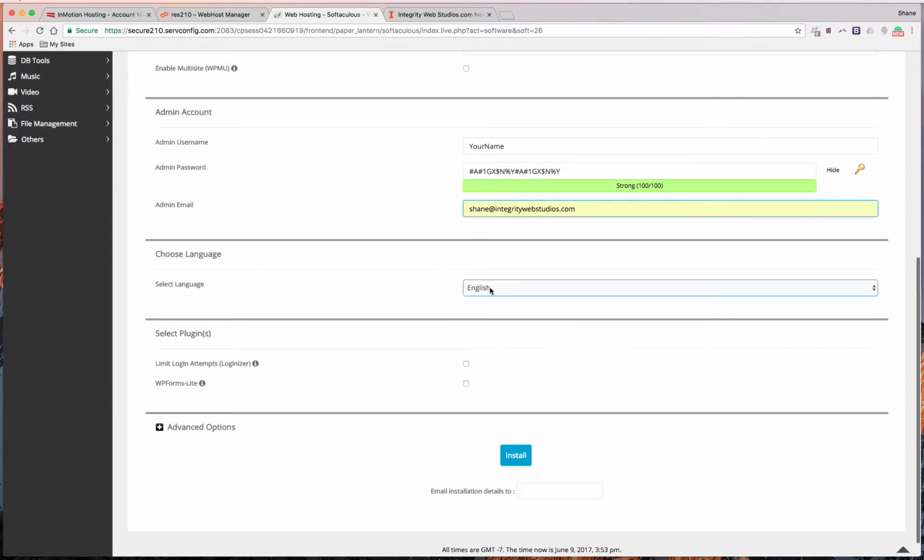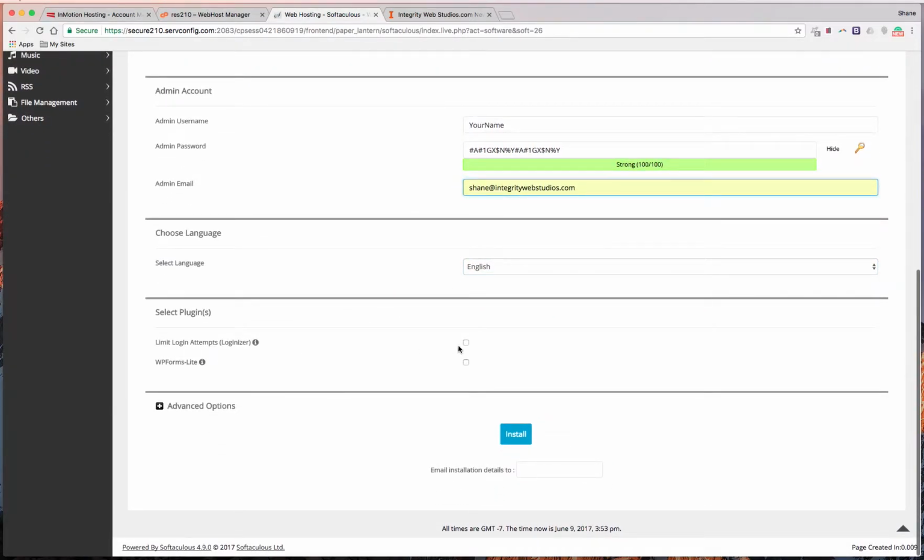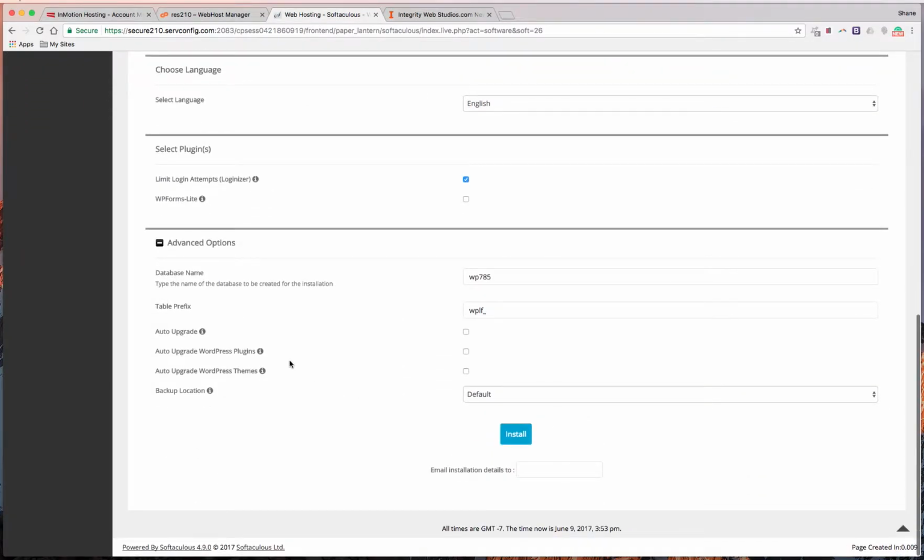Alright, here we want to keep it in English. Limit login attempts, yes. We want to stop people from trying to brute force attack us. WP Forms Lite, no, that's some kind of add-on. We don't need that. Just so you can see the advanced options, you won't need to mess with this, but you can name your database and a table prefixes. And this is for stuff that you're never really going to mess with. Again, this whole tutorial is based on the average Joe who's not going to be diving into their database or chasing things like this. So for the most part, you're not going to need it.